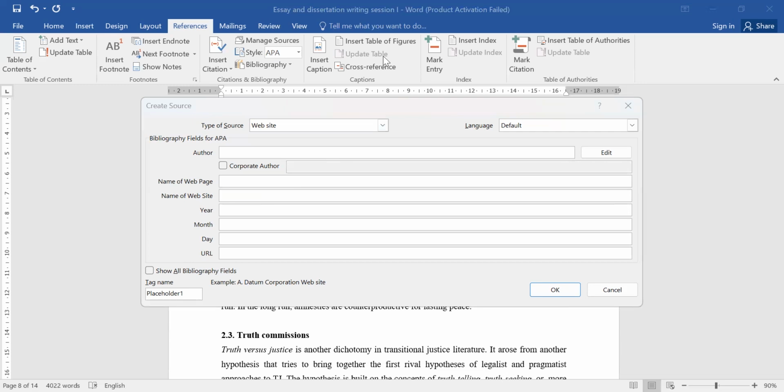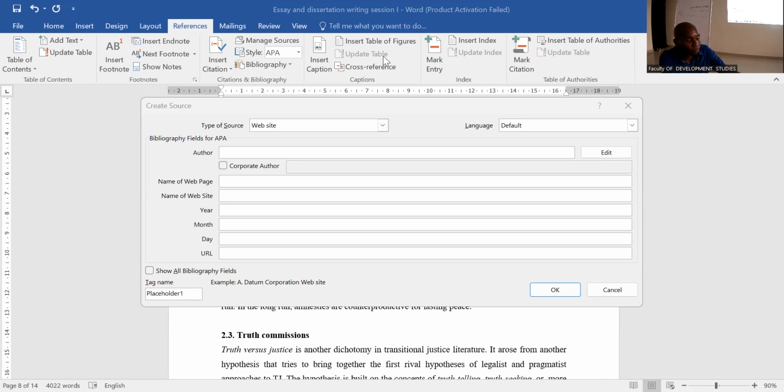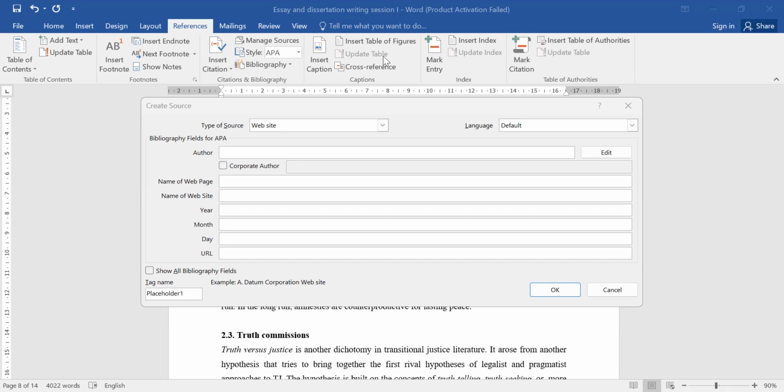For example, here, you found a very good article on this African Journal on Conflict Resolution. The internet in here.